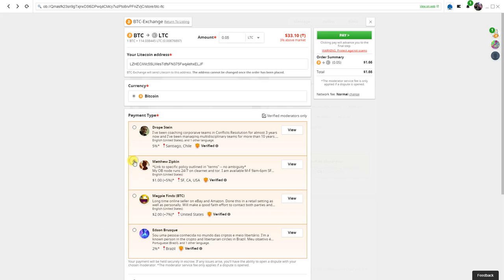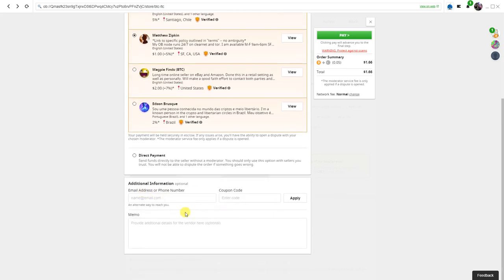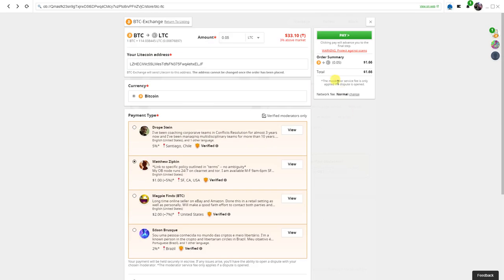I've used this moderator in the past. And I can include additional information if I want to. Everything looks good, so I'm going to click pay. Sometimes when placing an order, the vendor is offline. If that's the case, then it's going to take longer to fulfill the order than otherwise.